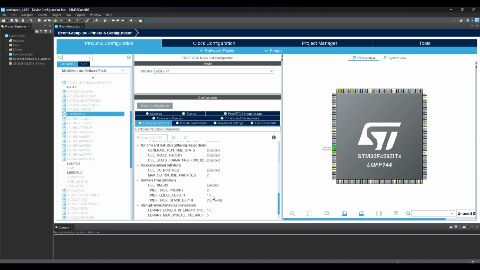Usually the default values are chosen to be safe for typical use. The timer task only runs briefly to process timer callbacks or deferred work, so the default priority and stack size are appropriate unless your application has unusually heavy timer callbacks or strict real-time timing requirements.